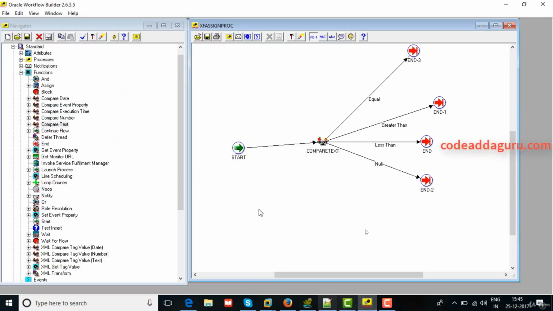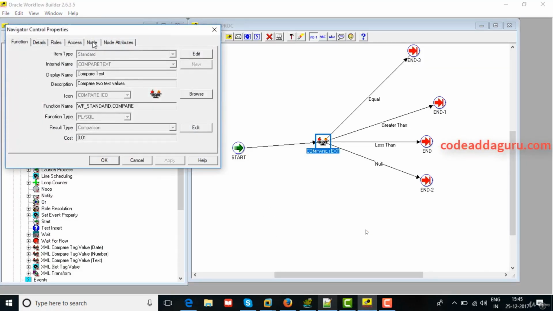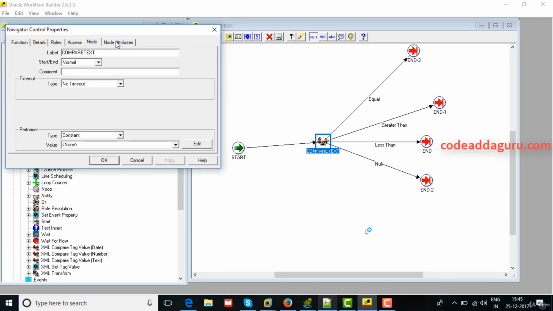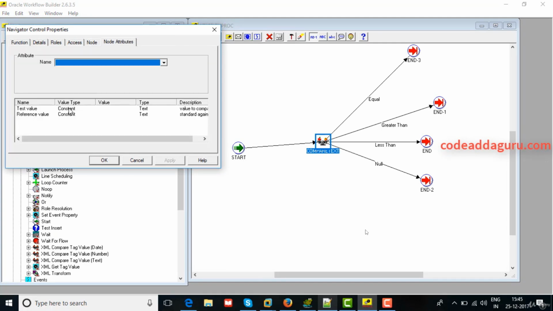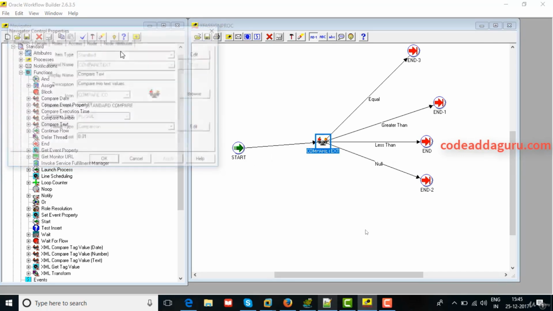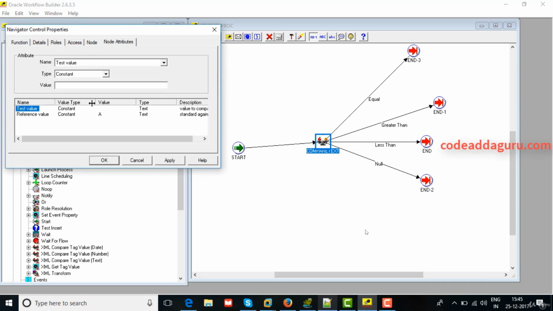In a similar way, here also it works. Go to this particular function node. Here, first, in the function node attributes, the test reference value I am taking is A. Apply. And the other test value is B. Okay, click on apply.